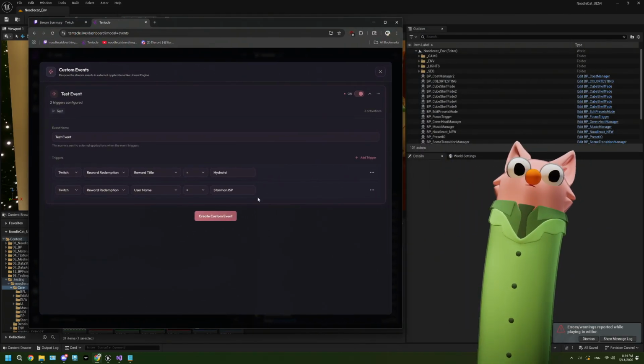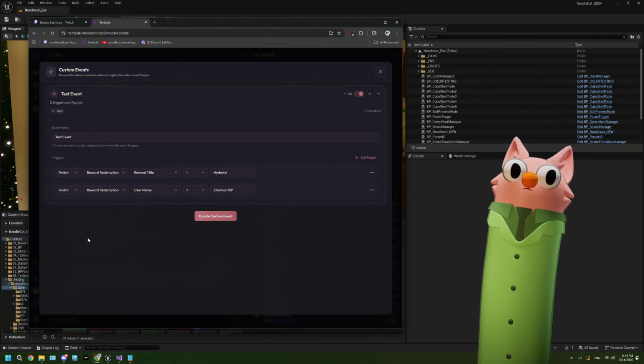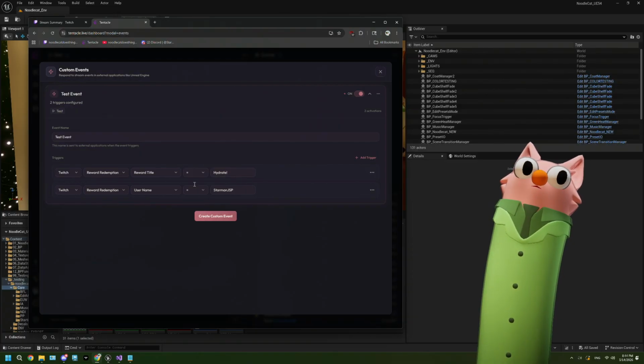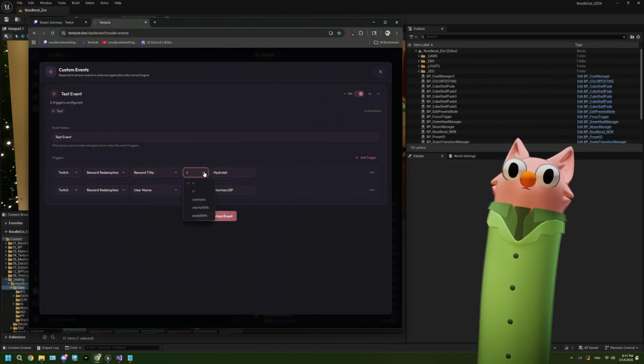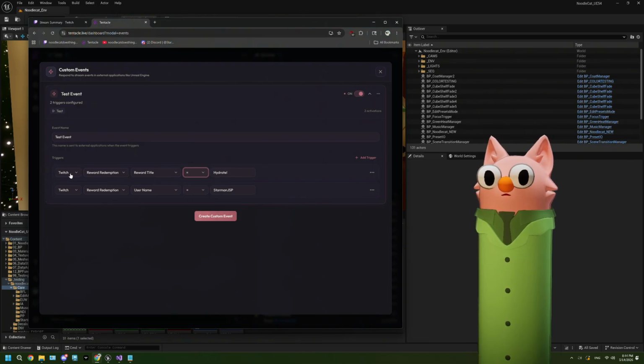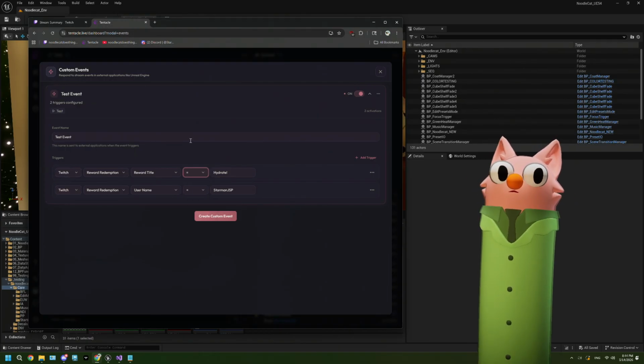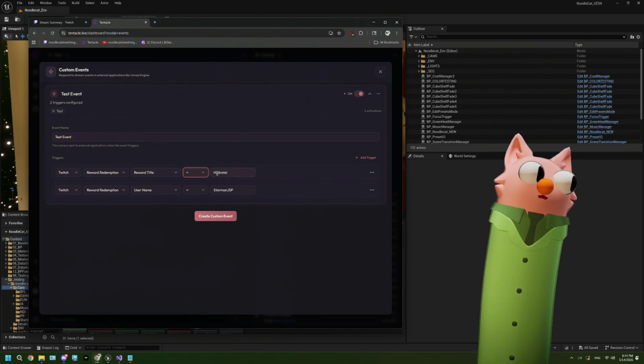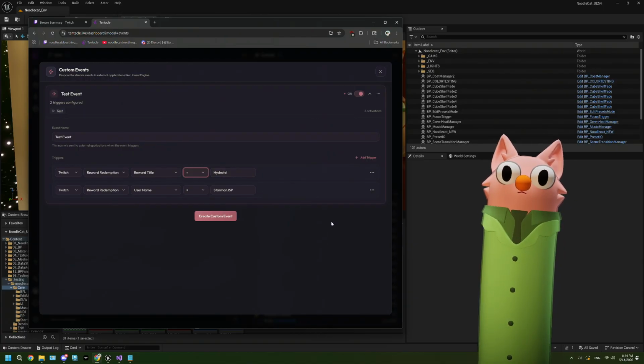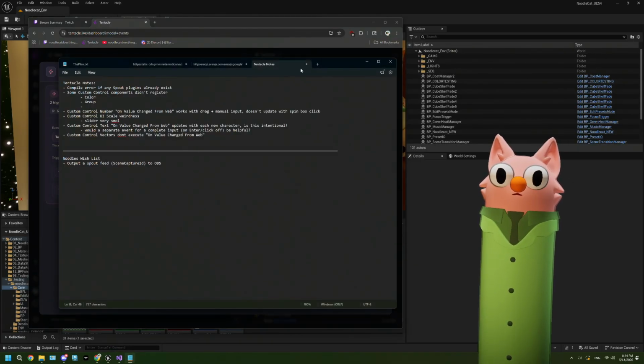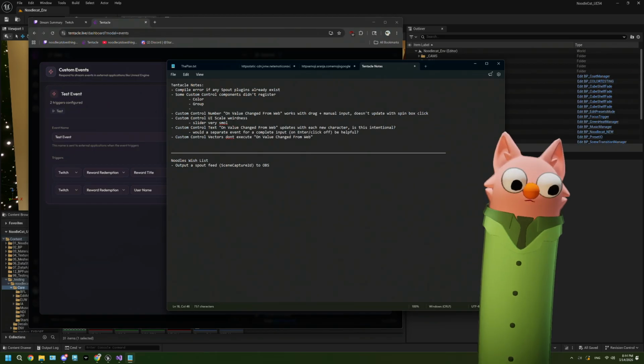I wish this could be an and/or situation. Like, only if both of these are true. Contains, starts with... See, these are very helpful, but I wish I could be like, only trigger this if Starman redeems Hydrate. You know what I'm saying? Let me... I guess that would be a wish list item, not necessarily a note.